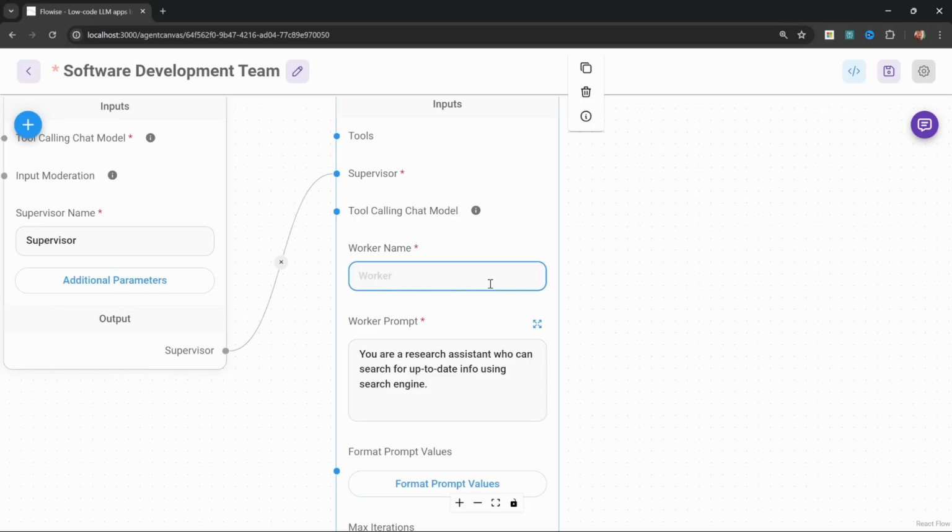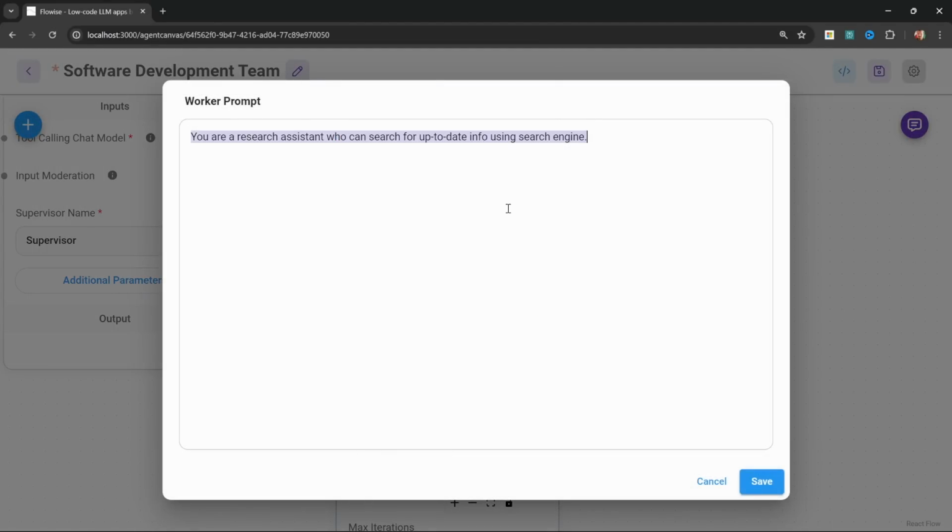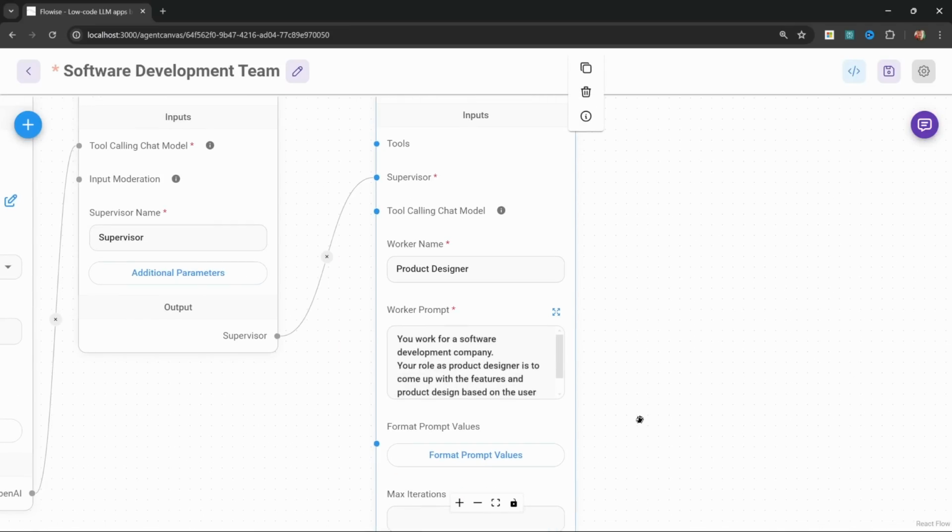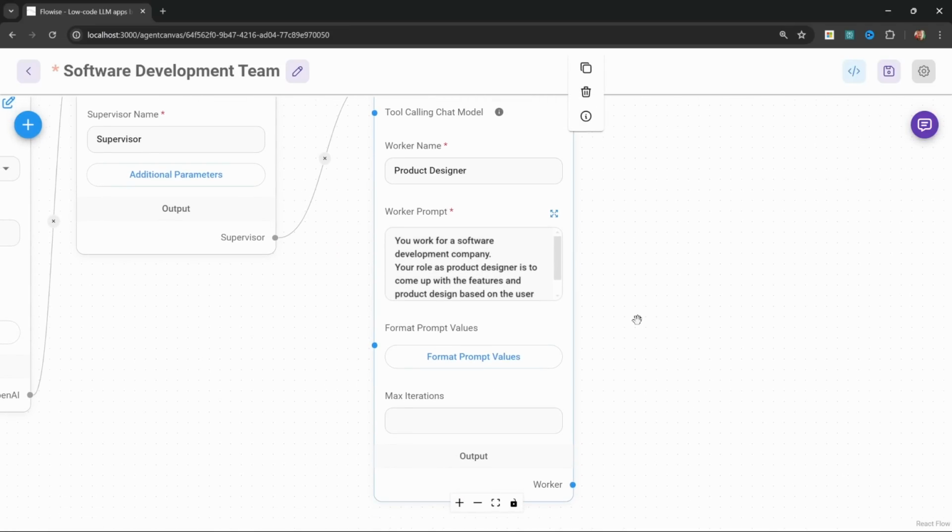Let's start by creating our product designer. I will call this worker product designer, and for the worker prompt, we can specify the roles and responsibilities. Let's enter something like, you work for a software development company. Your role as product designer is to come up with the features and product design based on the user requirements. Let's save this prompt, and let's have a look at the rest of the inputs on this node.